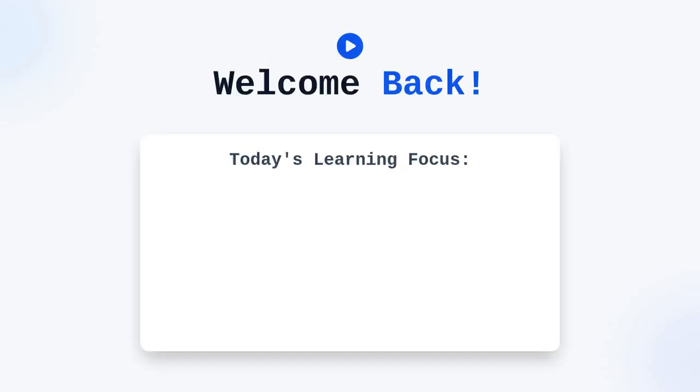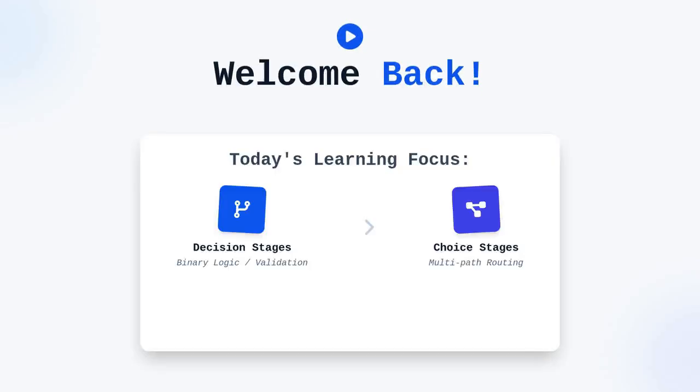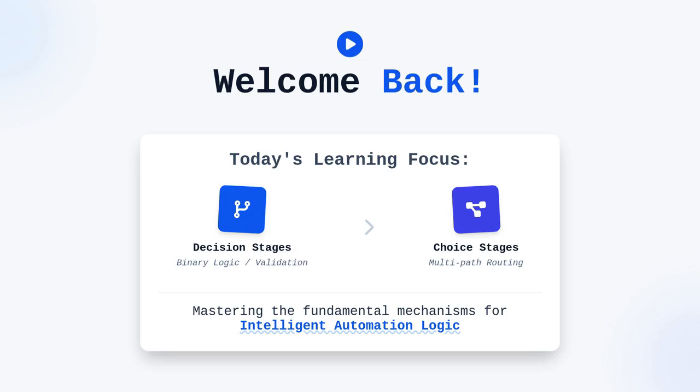Welcome back. In this lesson, we will focus on the fundamental mechanisms for controlling process flow via decision and choice stages, which are essential for creating intelligent automation logic.